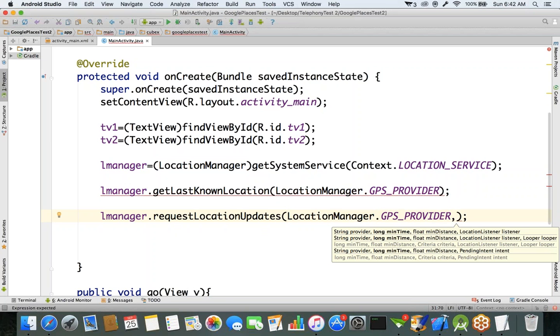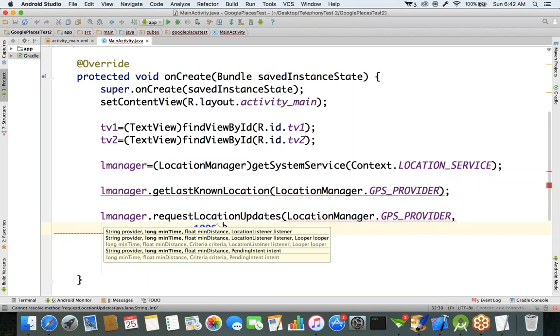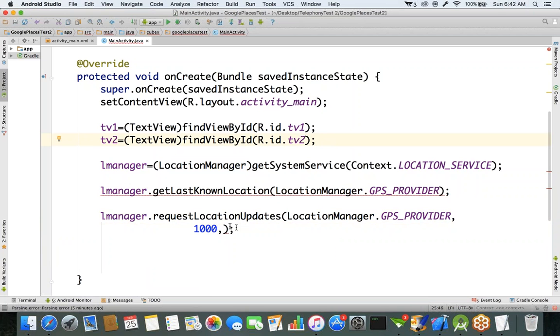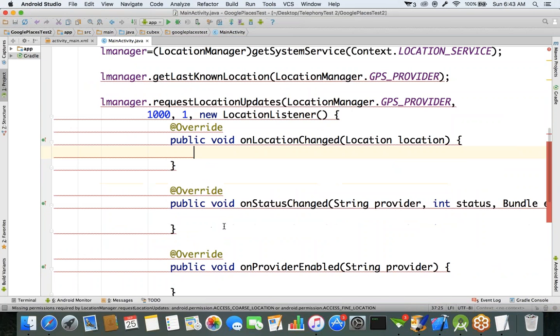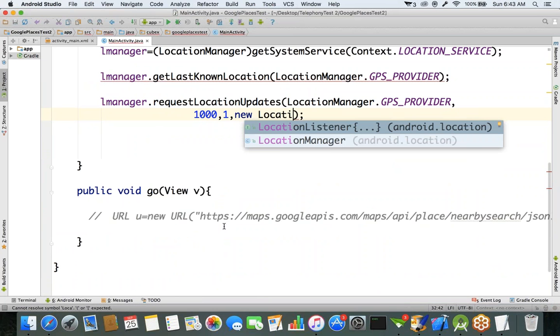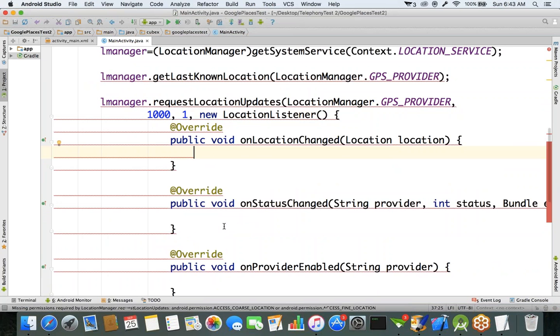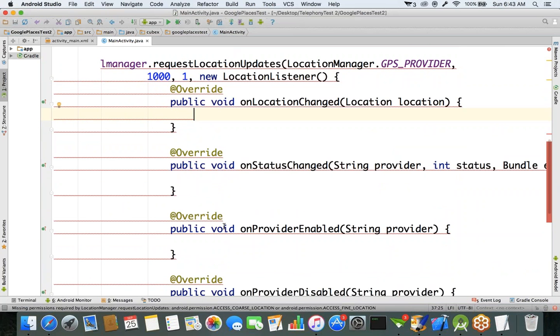What is the second parameter? Minimum time interval. I specified 1000 milliseconds, meaning 1 second. For every 1 second I want to get the updates. And what is the minimum distance? I specified 0. And the last parameter is the object of location listener. Once you select this location listener, automatically you will get the list of methods in that particular location listener.